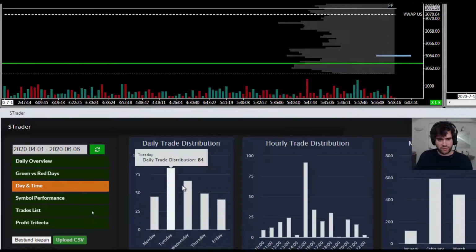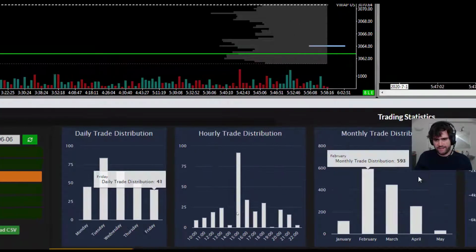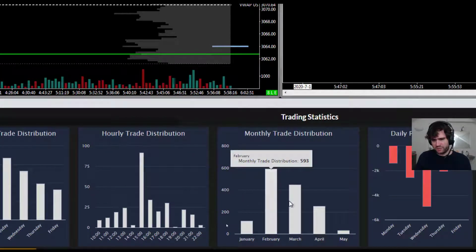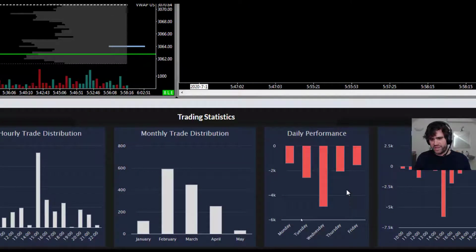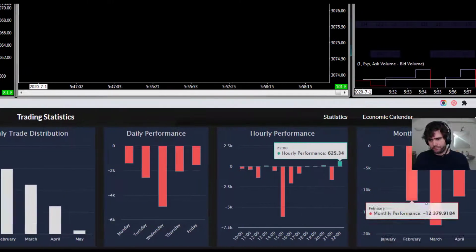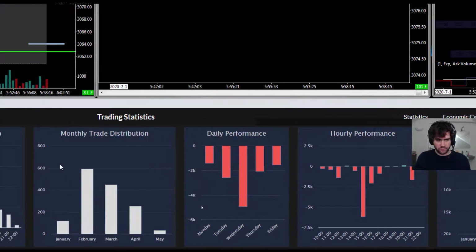I can see it for the day and time. So do I trade the most on Monday or on Wednesday? On what hour of the day do I trade the most? This is the US Open, 15:30. On what month? This is only interesting when you have multiple years, of course. How my daily performance is. Do I suck the most on Wednesday or on other days? And what's performance. This is the close, by the way, in Holland for the US. So we can see our hourly performance or a monthly performance as well.